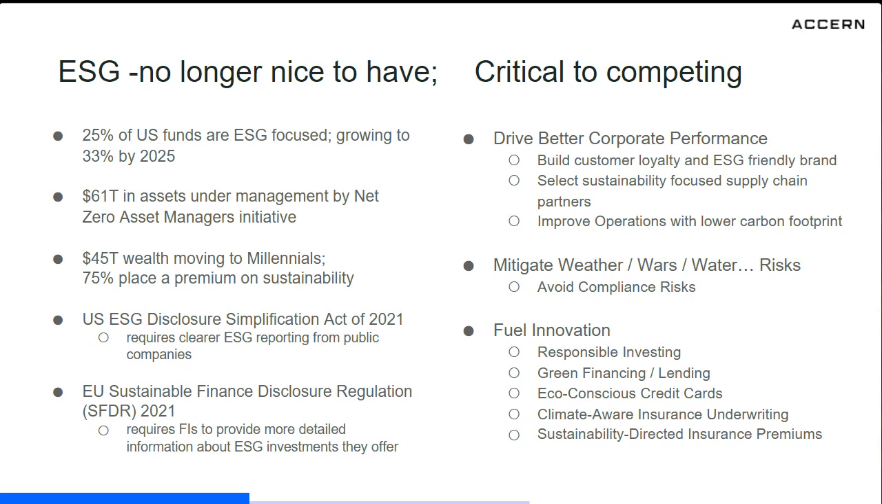And when I look at how ESG is very critical to competing, we can look at it from a driving better corporate performance perspective, where it is about building customer loyalty or building a more sustainable supply chain where you have sustainability-focused supply chain partners, or it's about avoiding compliance risks associated with the investments, or it is about just fueling innovation, whether it is around responsible investing, green financing or lending, climate-aware underwriting, and so on and so forth.